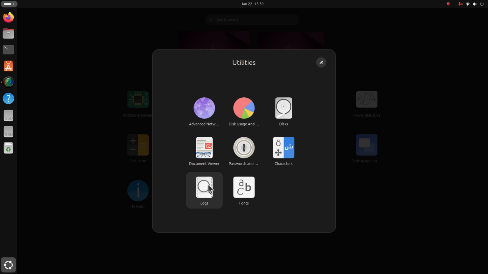And utilities. Advanced network information if you need that kind of stuff. Disk usage analyzer. GNOME disk utility. I'm not really going to open these. It's just too deep for the scope of this video. But anyways, I wanted to let you see what's in the utilities.